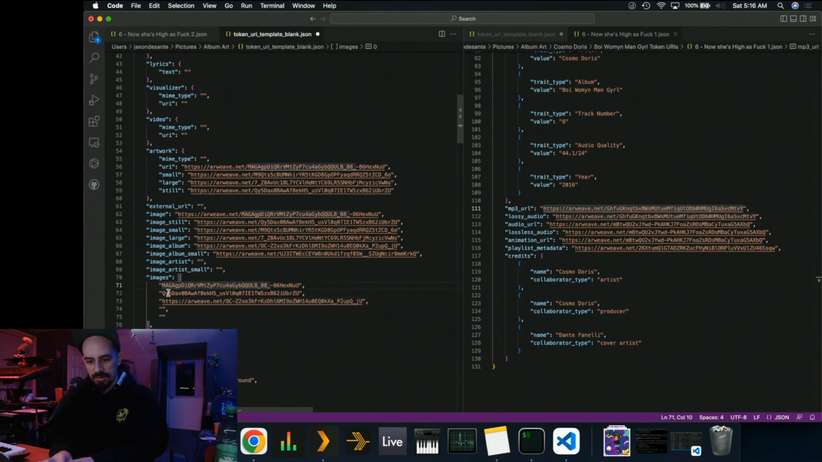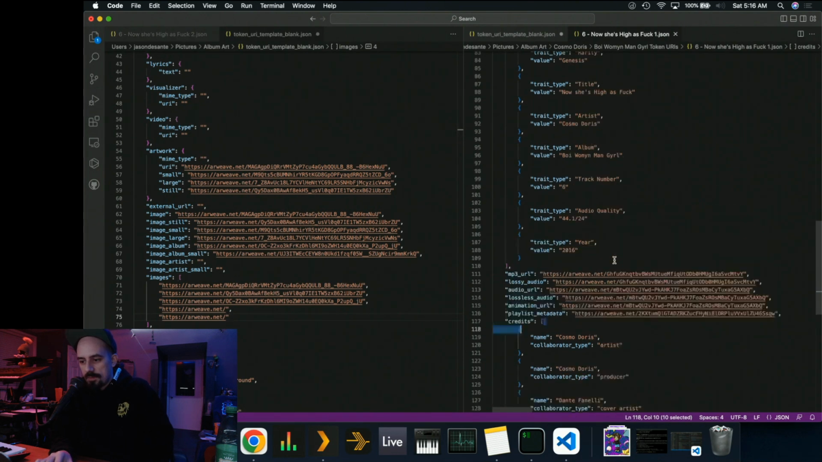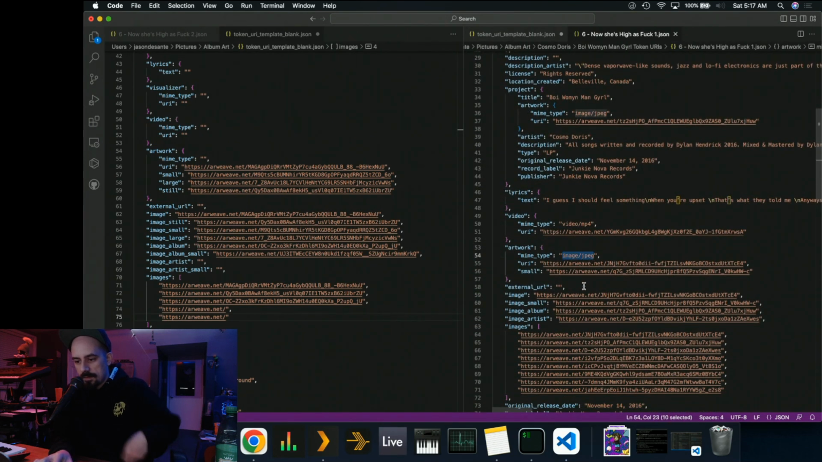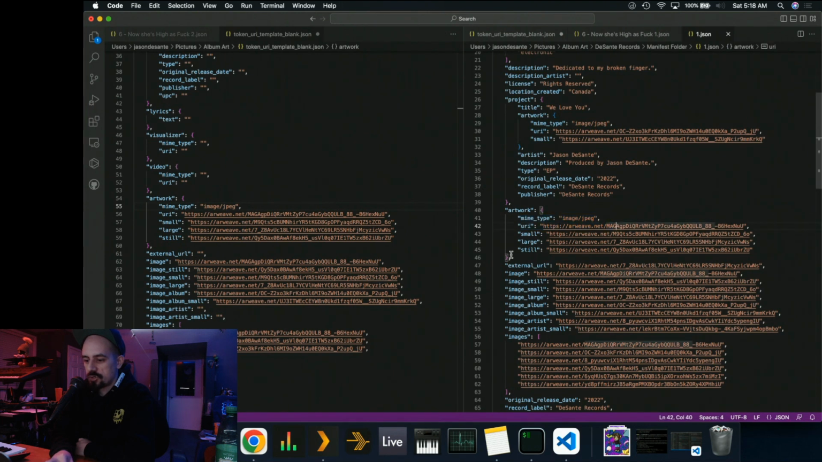Oh, look at this. In the images array, I didn't put rweave.net. Silly me. Yeah, you see how many things. Oh yeah, and then mime type. I also need to write the mime type for the image, JPEG, or maybe it's image PNG sometimes. But I wrote the mime type as image JPEG, even though it's just the still that's a JPEG. Like what? These are GIFs. I need to change the mime type.